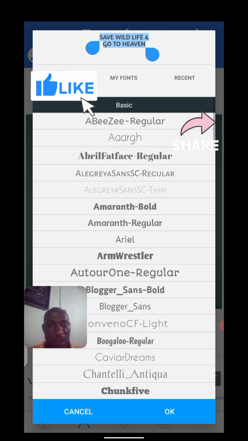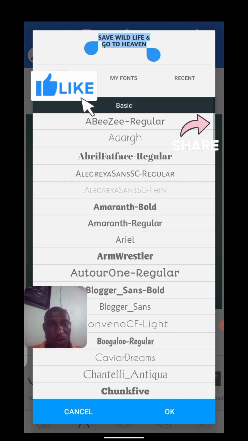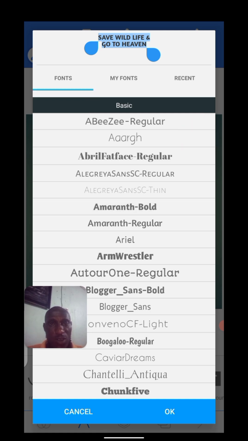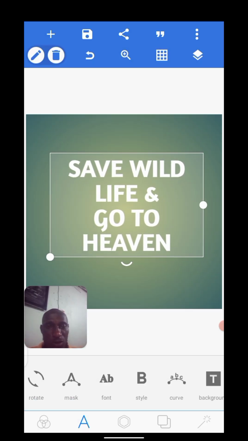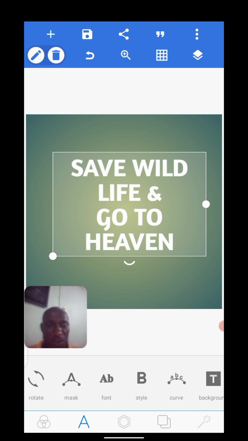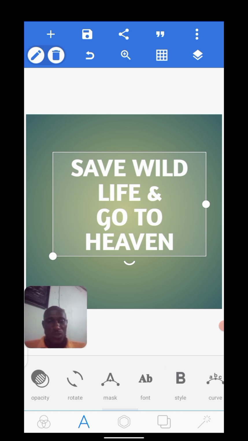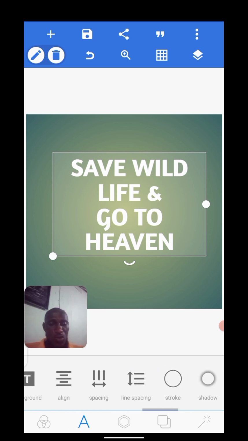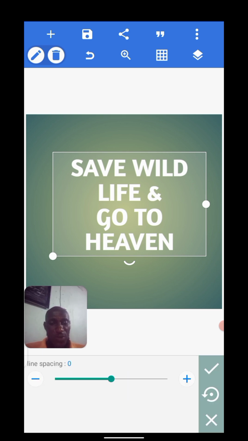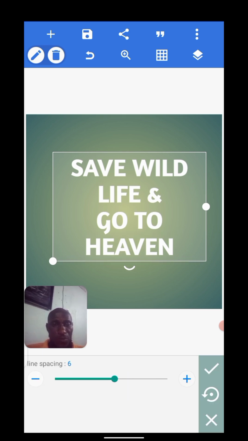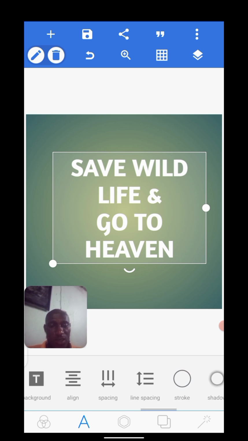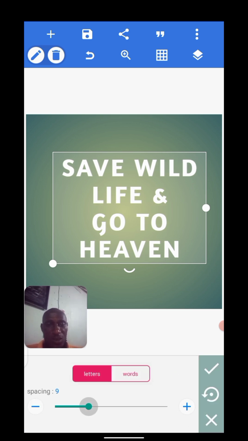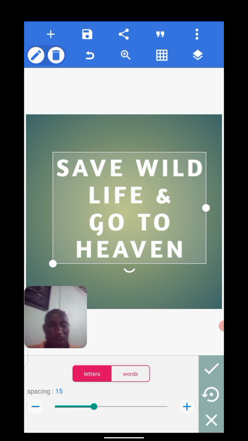So guys, we'll go ahead and pick this font. Once you have picked that font, if you just downloaded PixelLab newly, you get this font there. So you can also go to line spacing. Can you see line spacing? There's line spacing, there's letter spacing. I also go to letter spacing, add spacing to it.